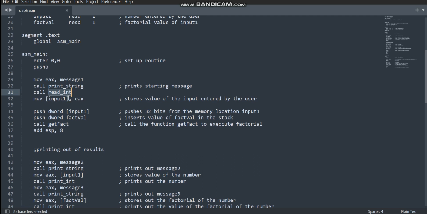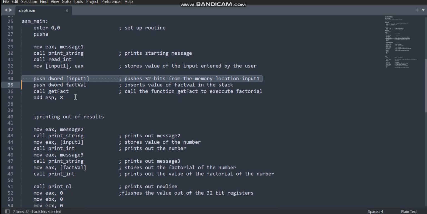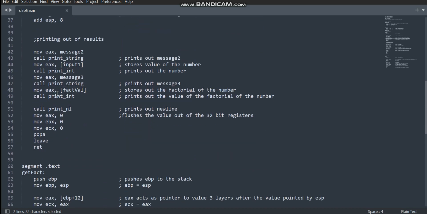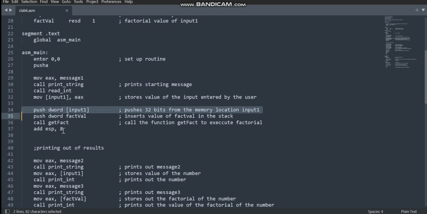Next, we call read_int, and this will simply pick the integer entered by our user and store it in our input 1, which is found in line 32. In line 34, we have this push dword input 1, which pushes 32 bits from the memory location input 1. And in line 35, we push the address of fact val onto the stack. As you can see, we have brackets here, and here we do not have, since here we're just telling our program that it will act as a pointer. In line 36, we're simply calling the function that we have defined at the bottom, which we'll be discussing later, and we add 8 to ESP.